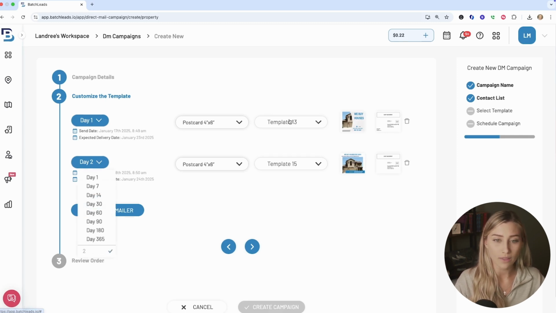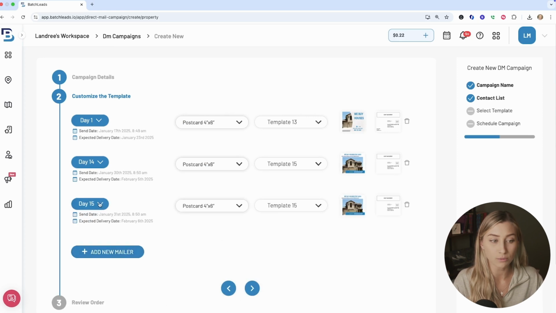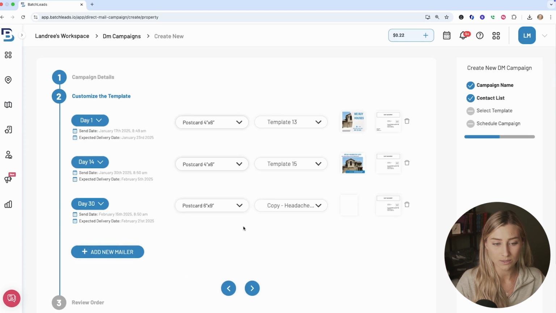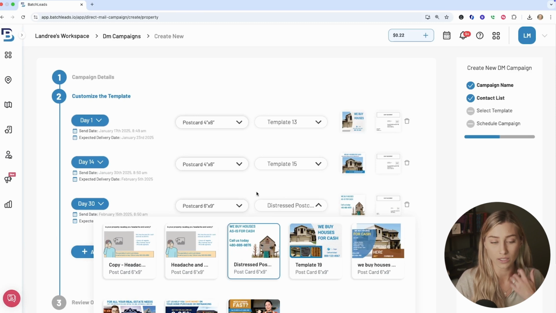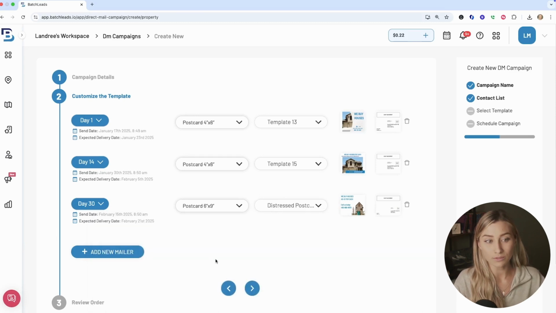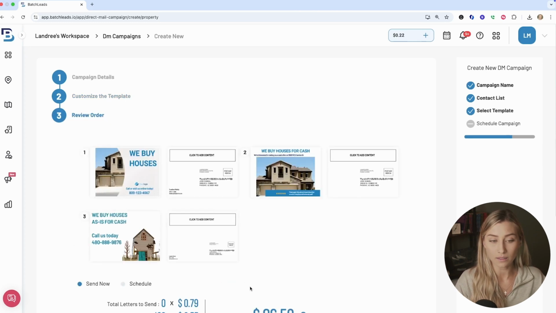So let's say we send out that first postcard day 1, and we're going to change the next one maybe 2 weeks later. They'll get maybe a different one and add a new mailer, and maybe day 30. You can continue this as long as you want to, depending on your preferences. Grab your postcards. Remember, you're going to have different ones in your account compared to what I have here because I've created the custom ones. And once you're finished, and you'll kind of see that broken down, by the way, send date and expected delivery date. These will be physical pieces of mail, but click the blue arrow.